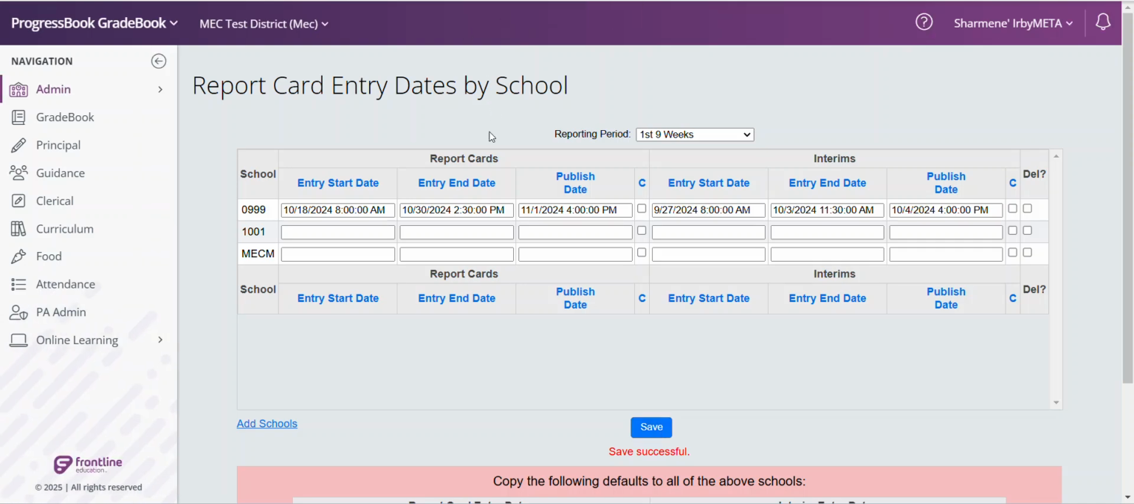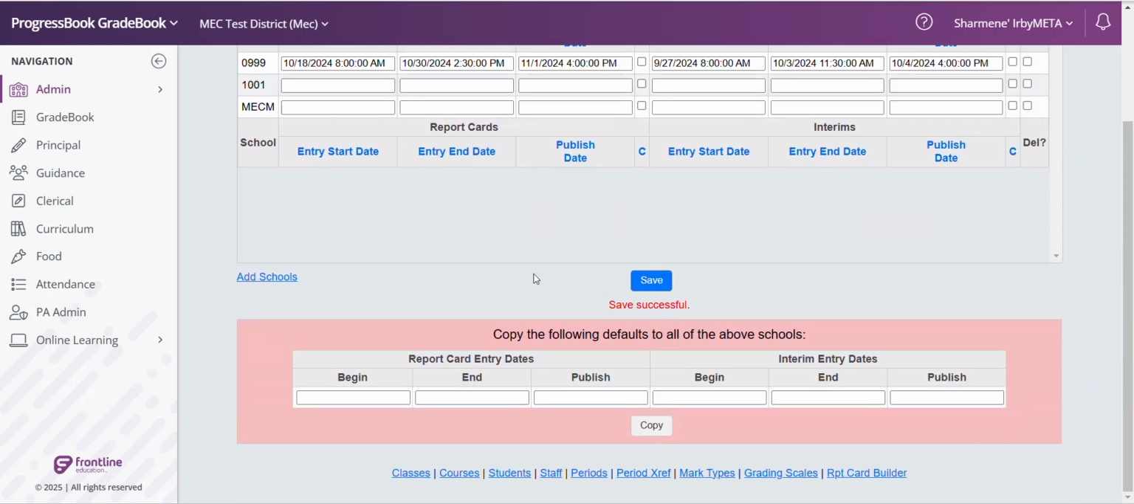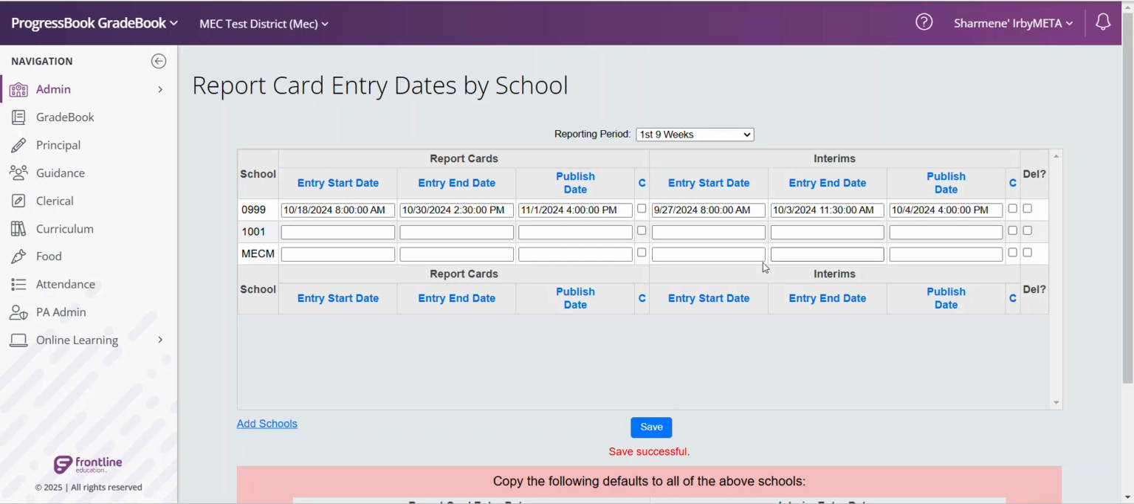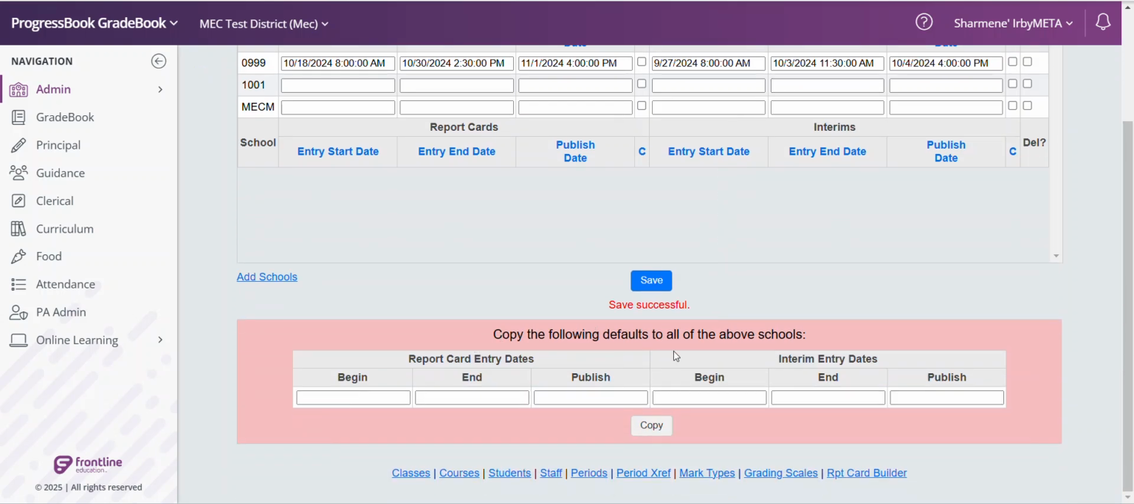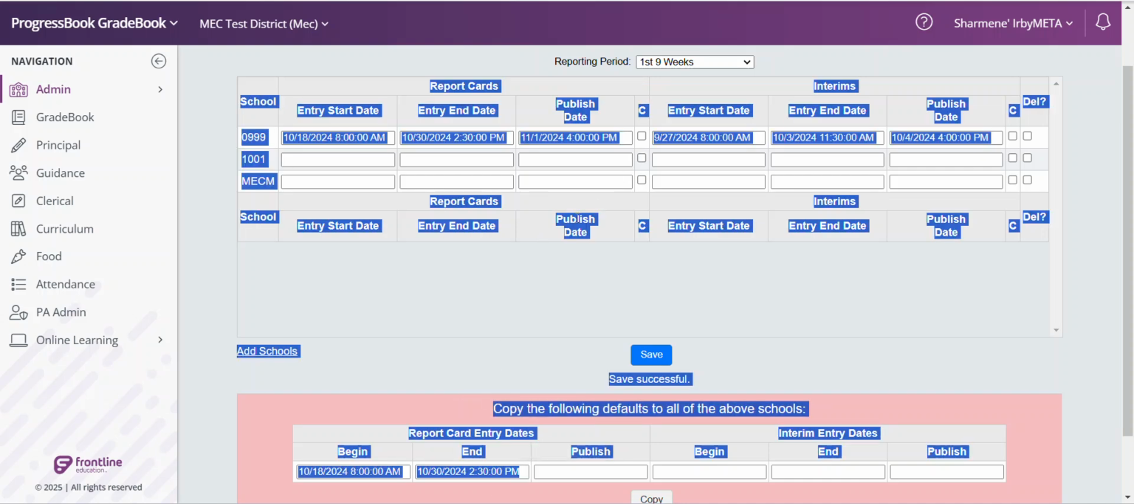You can save time by using the copy option at the bottom of the screen. If multiple buildings are using the same entry dates and times for both the report cards and interims, you have the ability to use the copy feature at the bottom. Therefore, if all three of my buildings are using the same dates and times, I can go in and copy the entry date in this field, as well as the end date, as well as my published date.